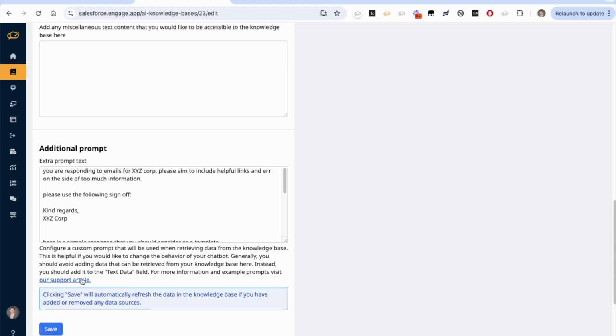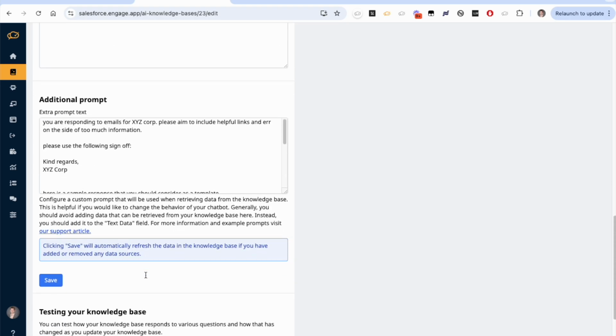The final piece is the prompt. Now, this is really important. This is the instruction that goes to the AI to let it know how to respond to an email. So what goes in here?